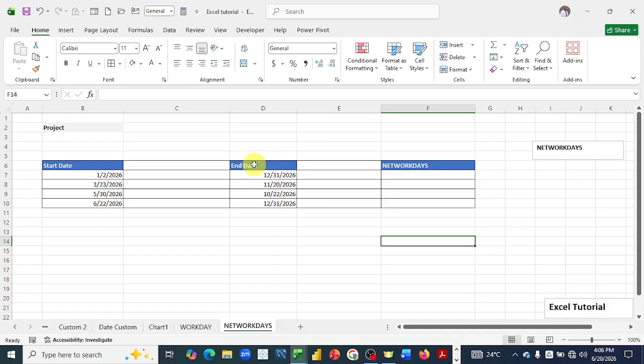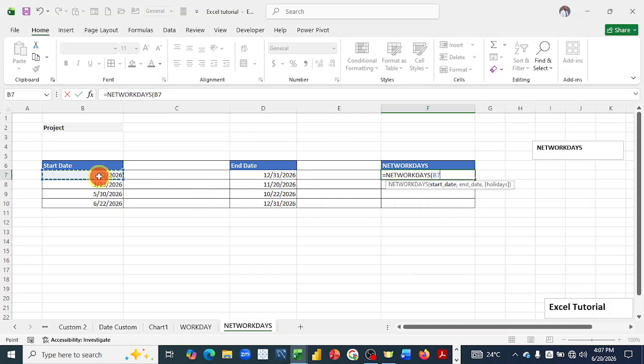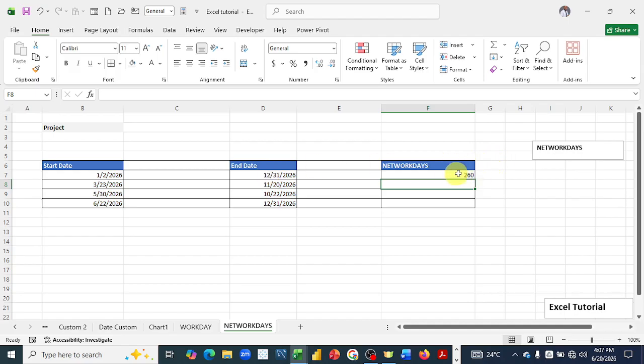Again, network days automatically removes the weekends from the start date and the end date. Okay, so now it will be equals to network days, then my start date, and then my end date. Close my bracket and hit enter. So what do you notice? 260 days. So it means that I will be using 260 days to work.